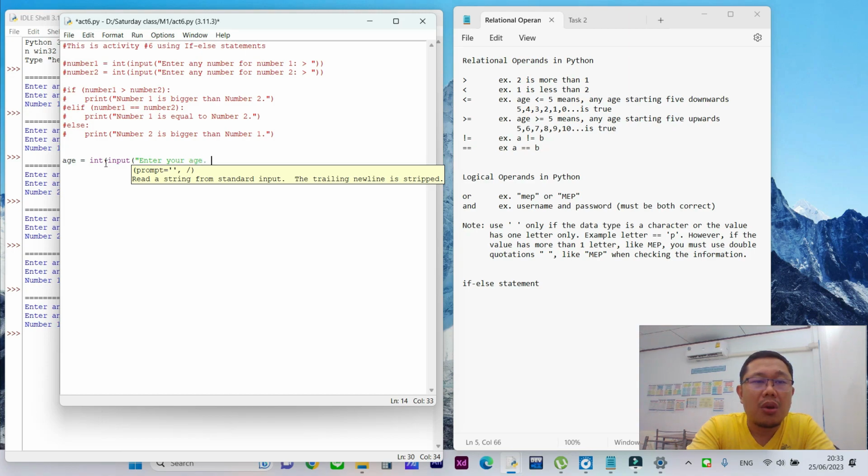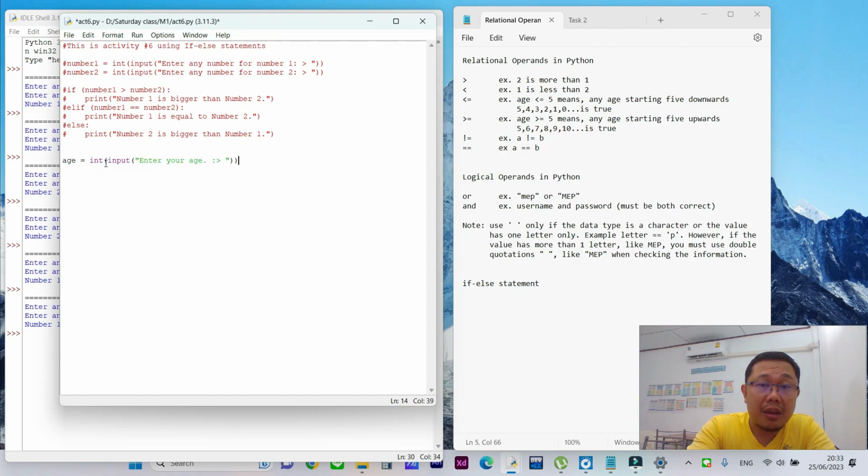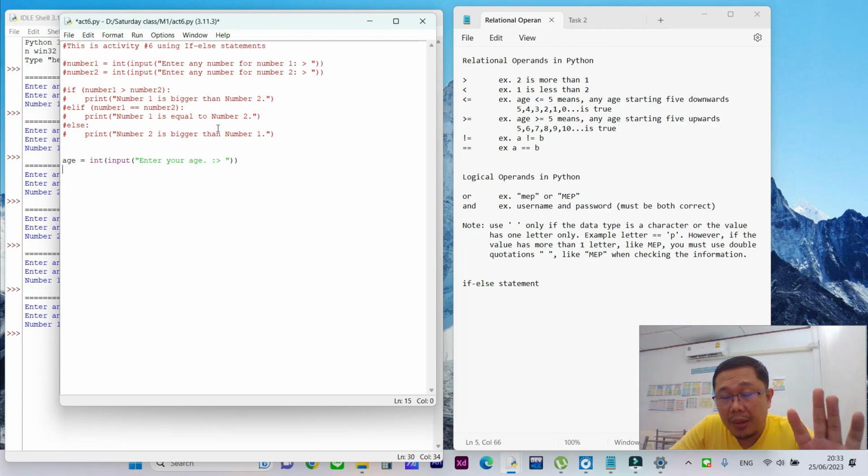So in this case, we are just trying to categorize the age category. I'm making three examples. For example, if the age is between 0 to 5, I will group it as a baby. And if the age is 6 until 10, we're going to categorize it as kid.